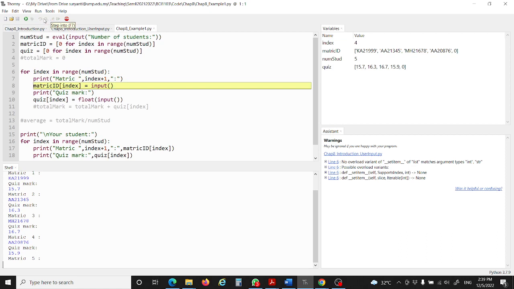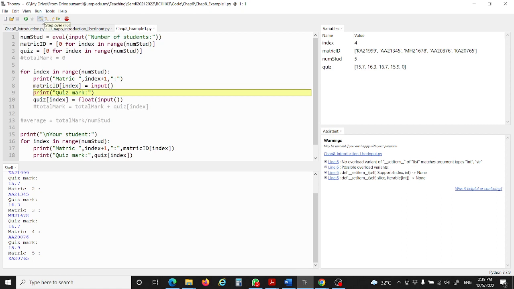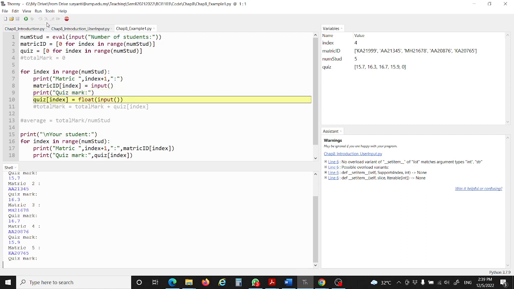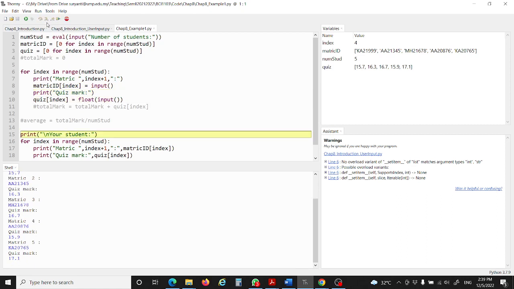Okay, let's say I enter KA. Kita ada kat situ quiz. Let's say I put 17.1. So now we have 17.1 in our fifth element, and this one also KA in our fifth element of matrix ID. Now we want to print out this one.